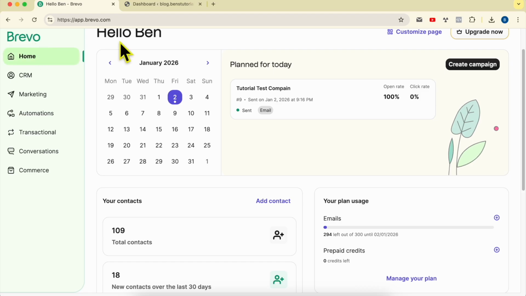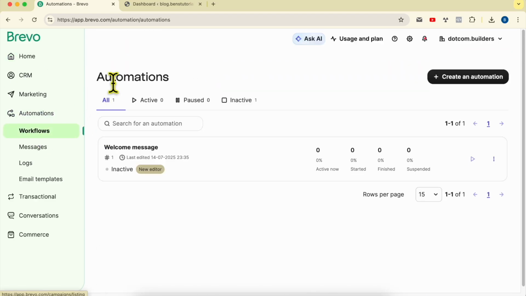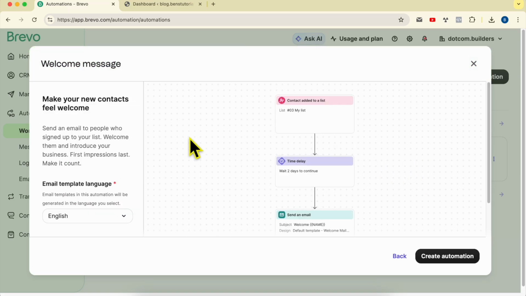First, log in to your Brevo account. Then go to automations. From this automations page or workflows, click on create an automation. I already have one, which is inactive. Let's create a new automation. Here you can create an automation from scratch or use one of the pre-built automations. I recommend going with this welcome message pre-built template, because it helps you create this workflow. Click on create automation.